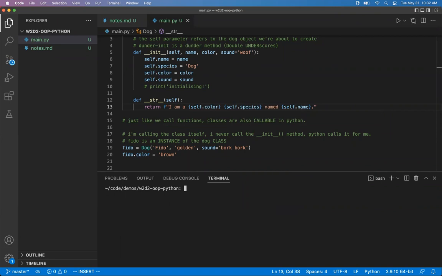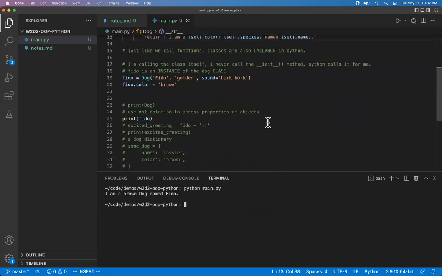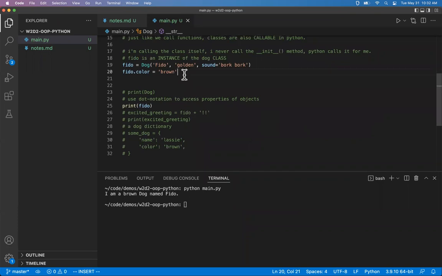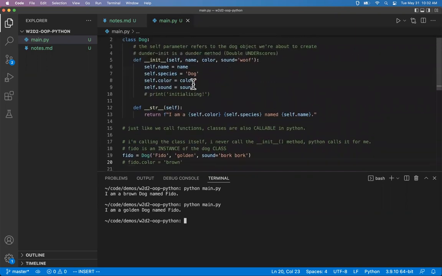So he is a brown dog named Fido, but only because he was playing in the dirt. Had he not been playing in the dirt, he would be a golden dog named Fido. So yeah, you can totally reassign properties after you create them. This is just a starting point, but after that, there are objects very similar to dictionaries, and we can update their properties as things change.